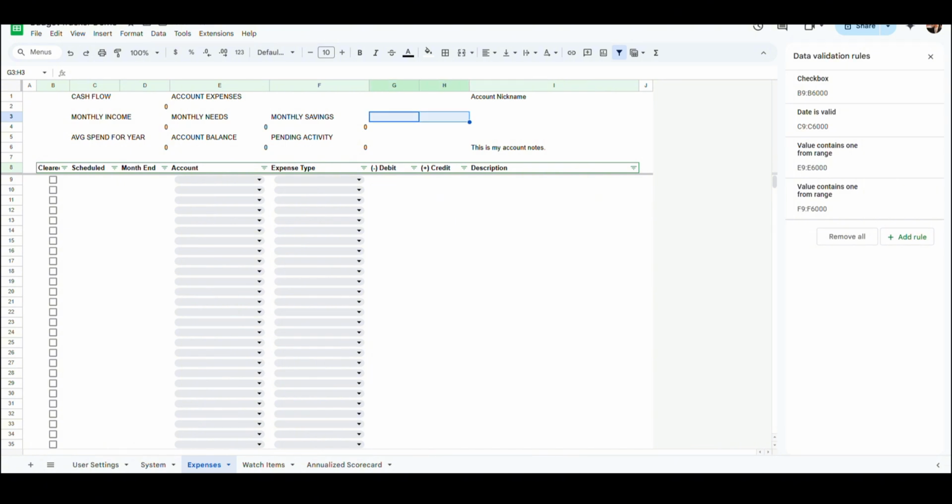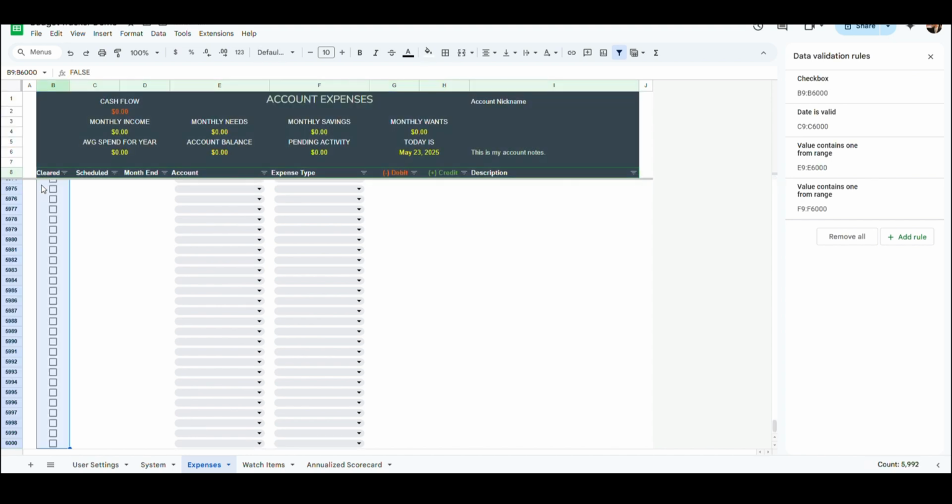Merge G3 and H3 and type monthly wants. Merge G4 and H4 and type the following formula. Merge G5 and H5 and type today is. Finally, merge G6 and H6 and type equals TODAY, open parentheses, close parentheses. I went ahead and formatted my expense sheet to look like this.